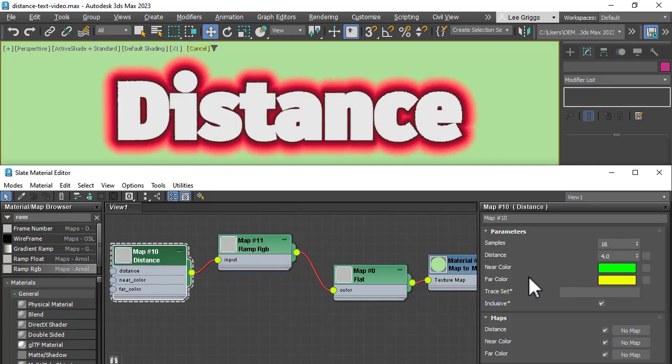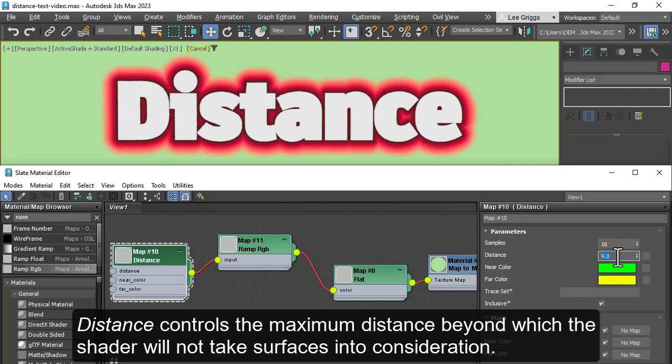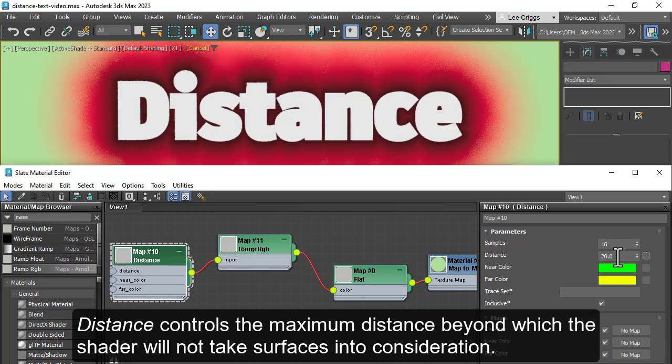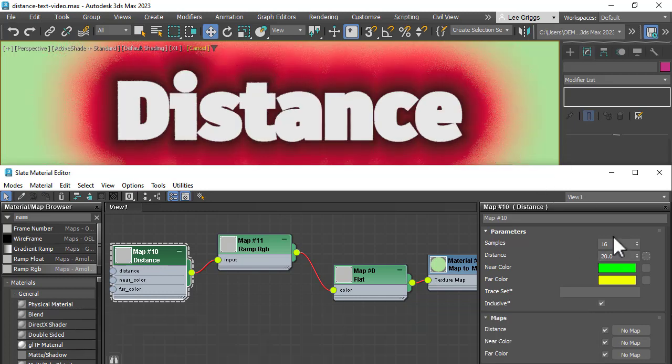Now, if I decrease the distance to a larger amount, this is getting some noise here, so we can increase the number of samples. That should solve that. Just be aware that it will add to your render times. Just be careful with this value.